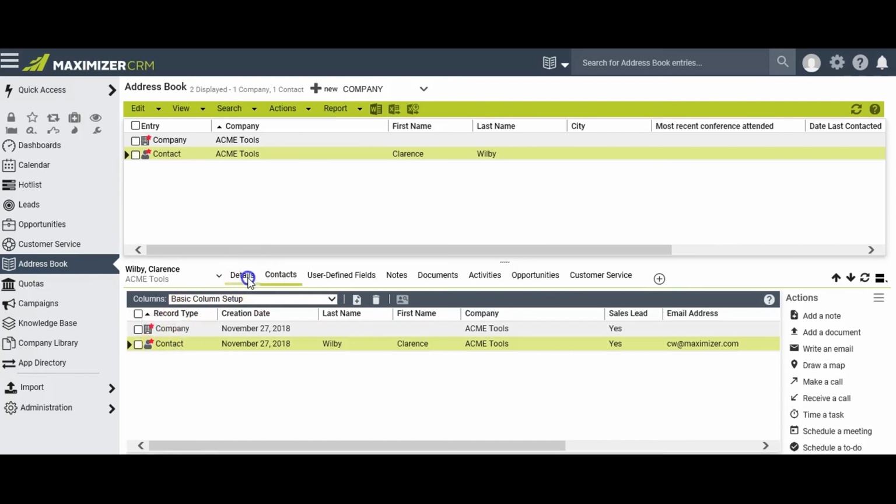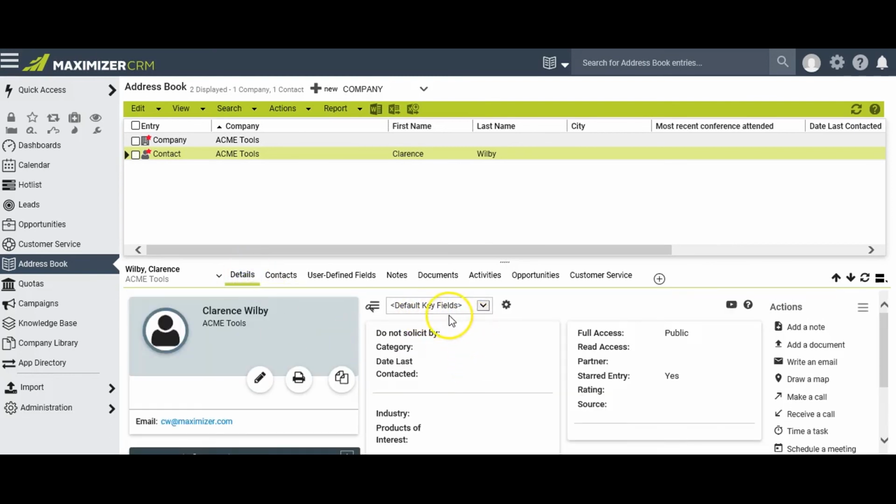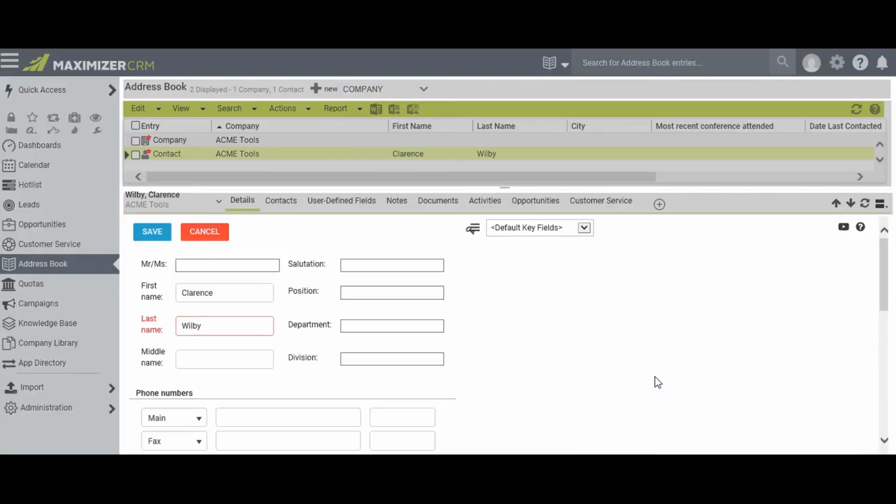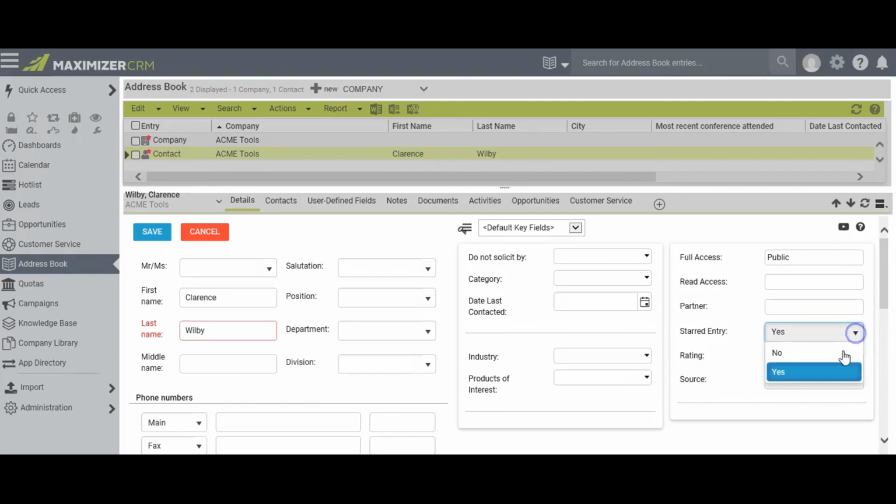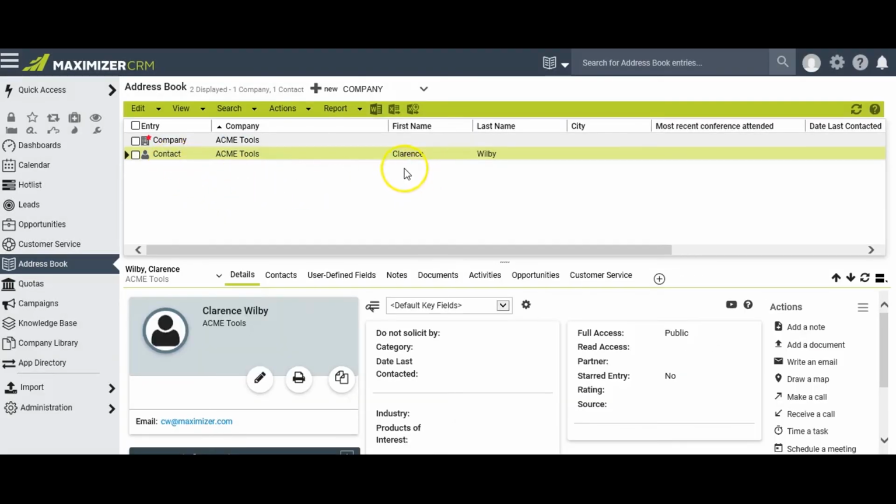Now if things change, I can always go back to the default key fields, to the starred entry, double click to bring this up into edit mode, and change this over to a no, and click Save, and now that star has been removed from Clarence's record. By the way, if you're using the former method of tracking leads in the address book, you can continue to do so, since your existing leads will not be migrated out to the new Leads module. So either way, you have a utility and facility here that can be very, very useful.